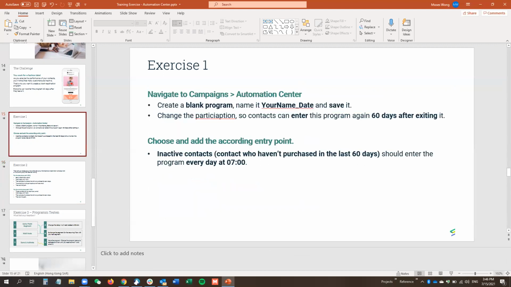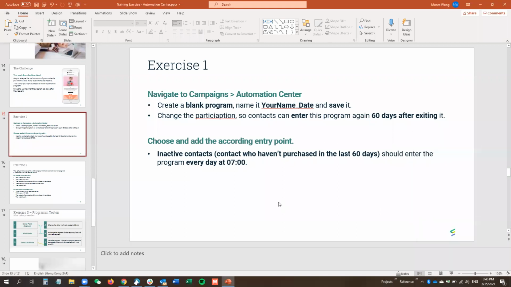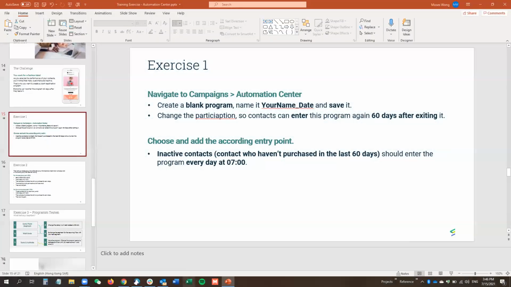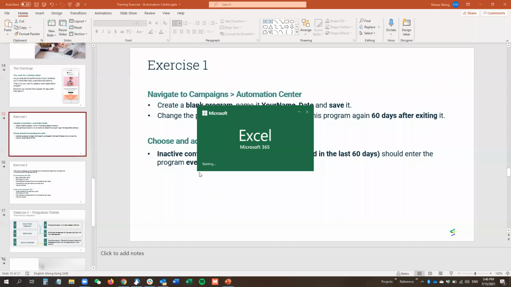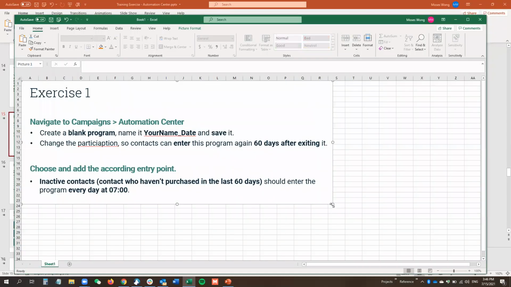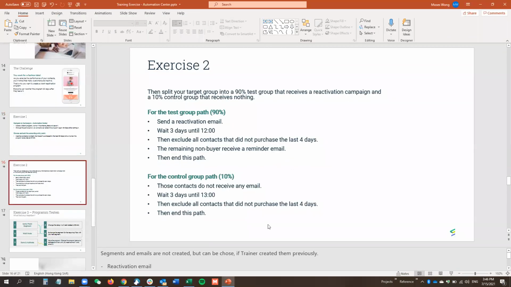I'll give you about 15 minutes to do it, so we'll come back at 4 o'clock. Let me capture this into one screen so we can do this together. If you have any questions during the exercise, you can type in the chat or just unmute and let me know. So you may begin now.